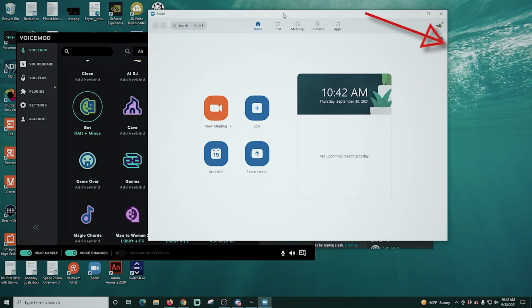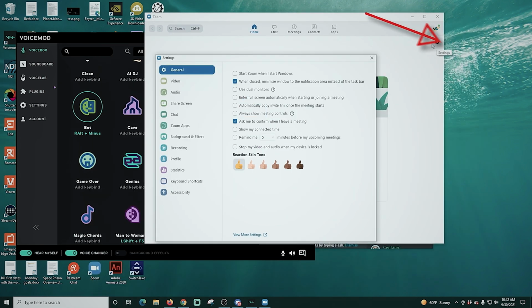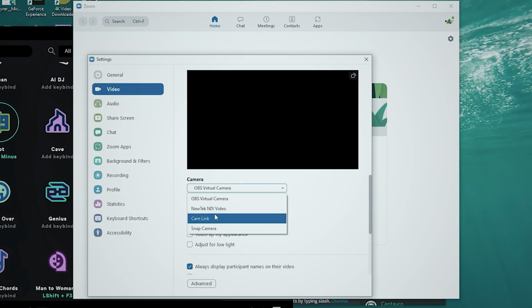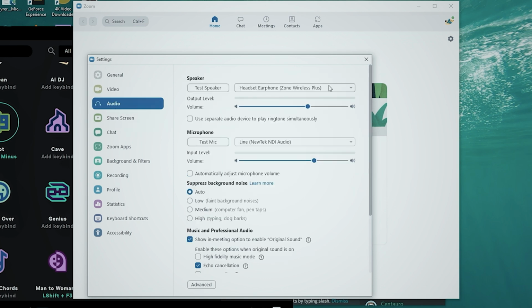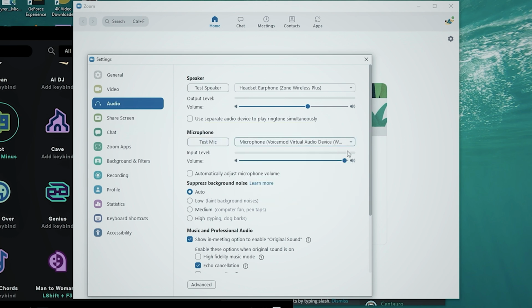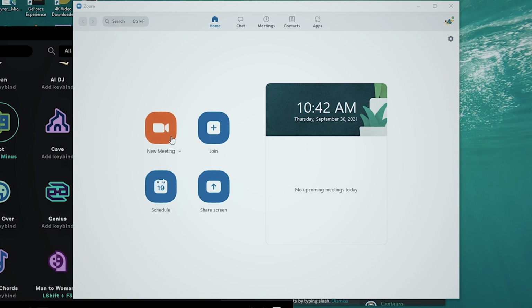For a Zoom setup, it's very similar. We're gonna go up to the top right hand corner and click on this little gear button, and we'll go in. You can set up your video. I'm gonna drop this down, select my Cam Link, and I'm gonna go into audio, and we have our earphones set up to here, and we're gonna drop this down and select our Voice Mod virtual audio device. Test it out. We can see the input level is fantastic. Just click this X and we can start our meeting.